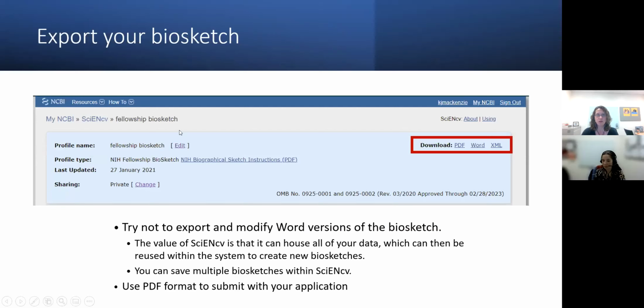Okay, so those are the basics of creating a biosketch. A couple of final points. You can export your biosketch in a few different formats. I showed you that blue box before when we got asked about changing the sharing option. You can download it as a PDF, Word, or XML. We recommend trying not to export it to Word and doing edits there, because the power of SciENcv is that it can house all the different versions that you need, and you can keep them updated there so that it's always ready for you. But you can download a PDF to submit with your application.